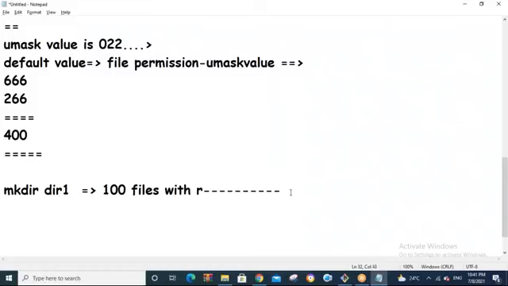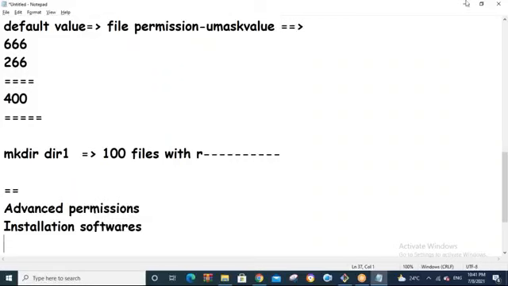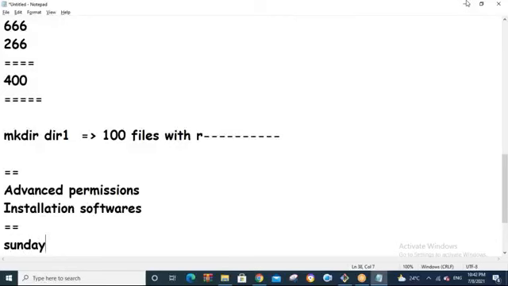Okay, so in tomorrow's class, I will also introduce some special advanced permissions. We will see the advanced permissions followed by installations. Installing the softwares is very important. Followed by some other commands. We'll see tomorrow. Till Sunday we will be completing shell scripting also.